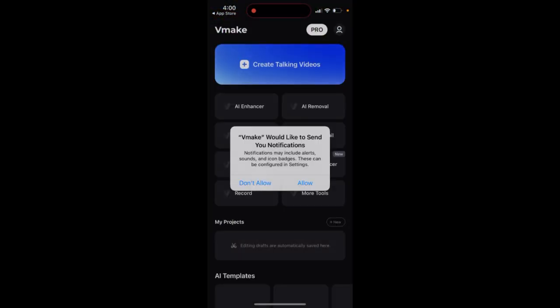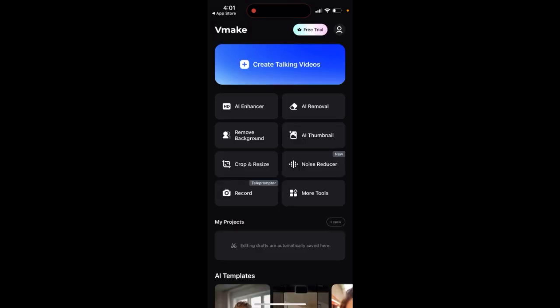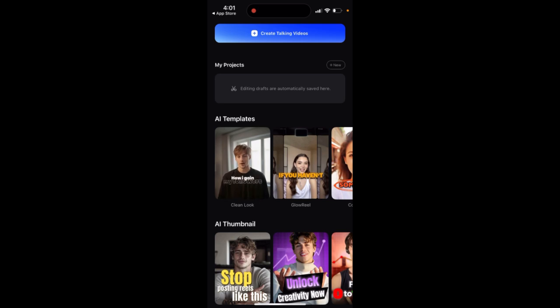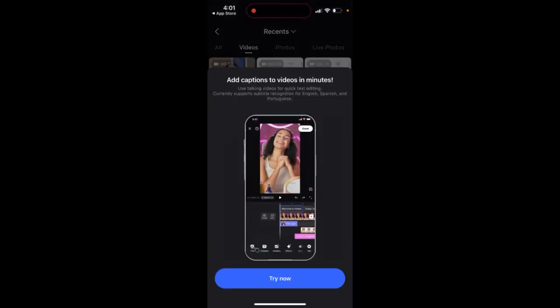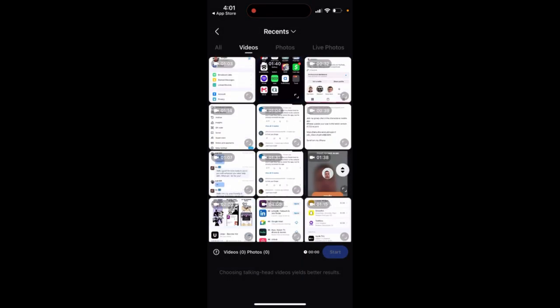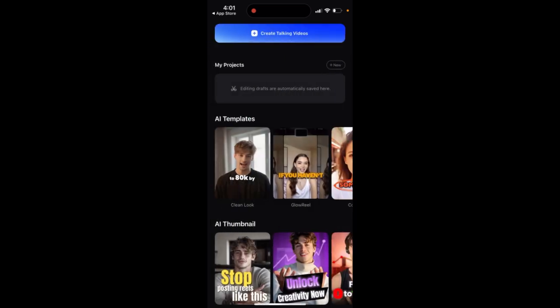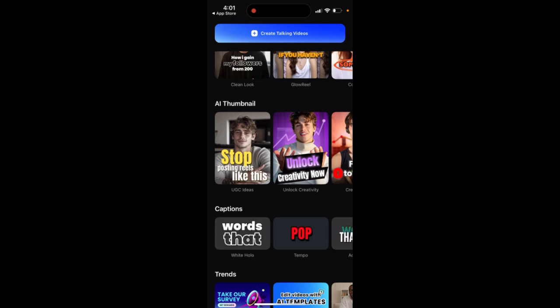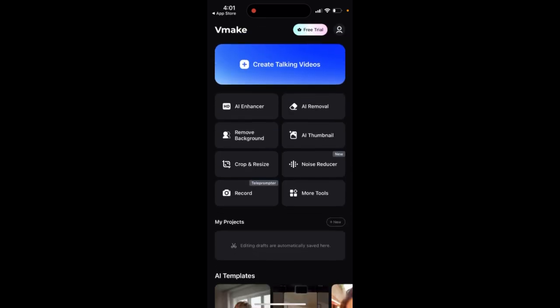And then here is the idea. So 3-day free trial, AI templates. So you can just add captions. So for example, I don't know, should I? Okay, so this is just wants me to add AI captions. Then you can use AI thumbnail. You can generate captions, create talking videos.